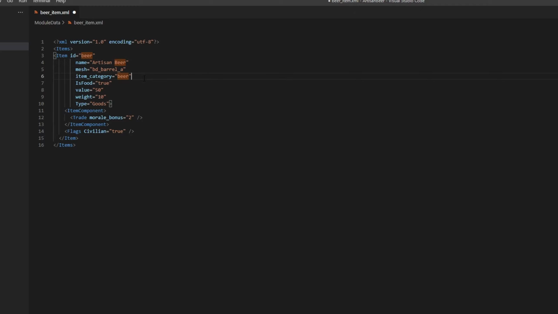The mesh is fine for now. Item category, not sure what this is exactly, but we can change that as well. And this will not be food, so it will not be something that people will eat all the time. Let's increase the value a bit. Let's put 100 there, and decrease the weight to 10.